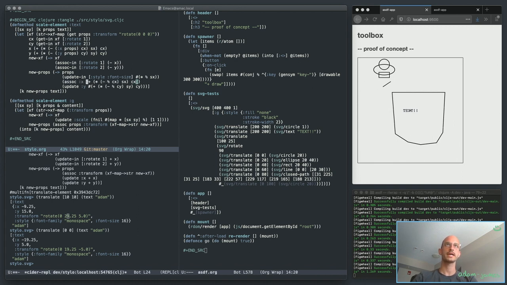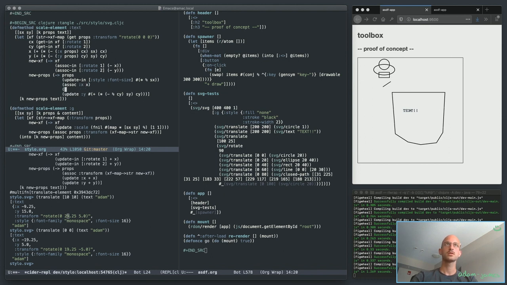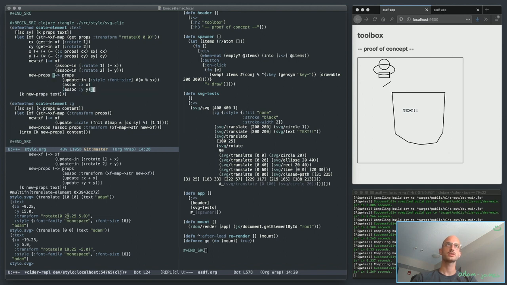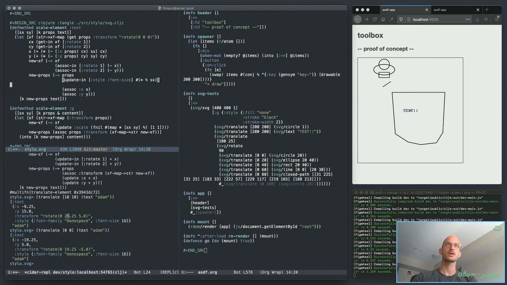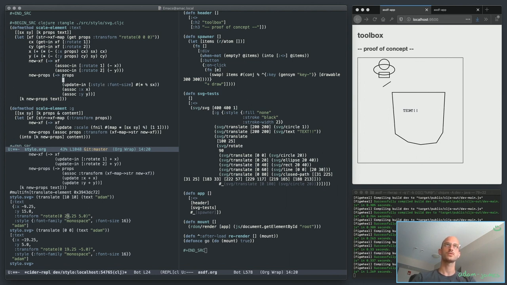So that's the new transform, which leaves me with letting new props just be assoc x like that, assoc y, that should be fine. Let's take this, close that up, and let me put it here. Let's also assoc, why am I doing it in this order? This is a very strange choice.